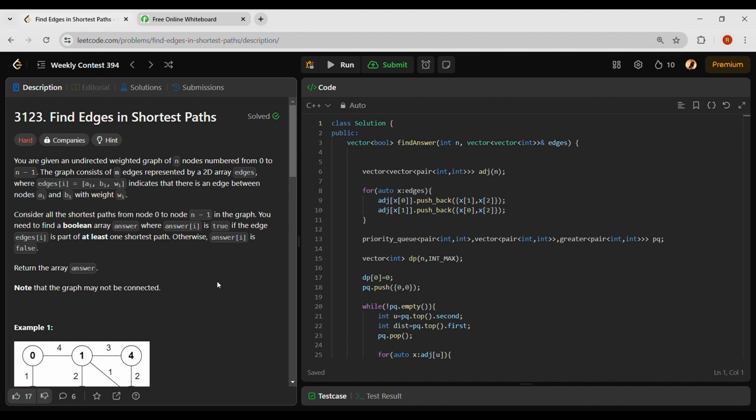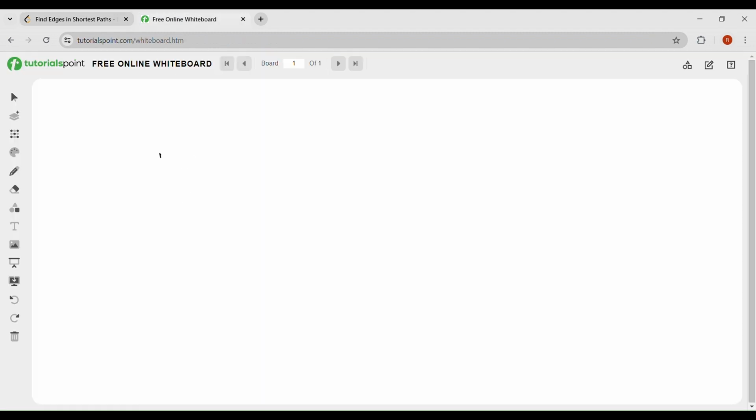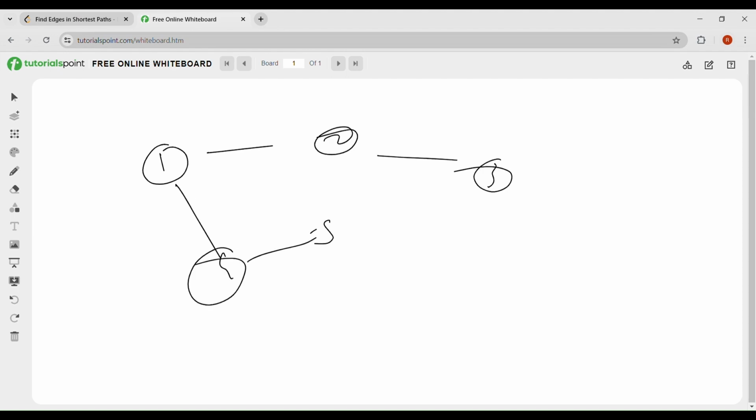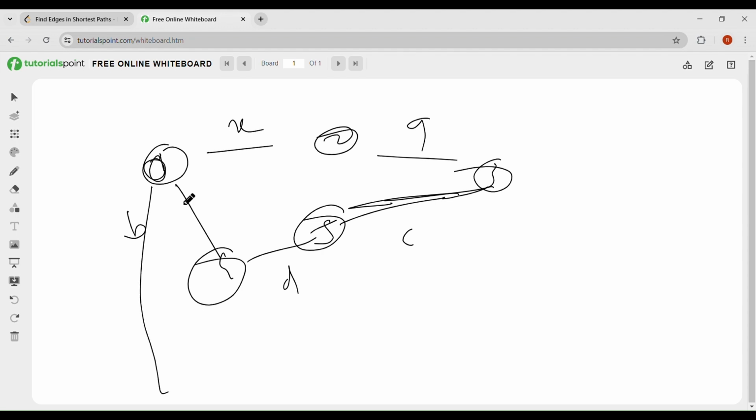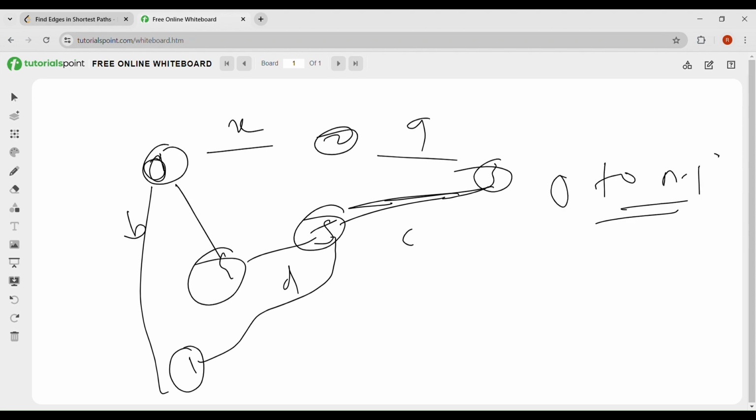In this question, they ask to find edges in the shortest path. They are saying there is a graph like this way, like this way. It is a weighted graph, with weights a, b, c, d. You will go from 0 to n minus 1, the shortest path from 0 to n minus 1.